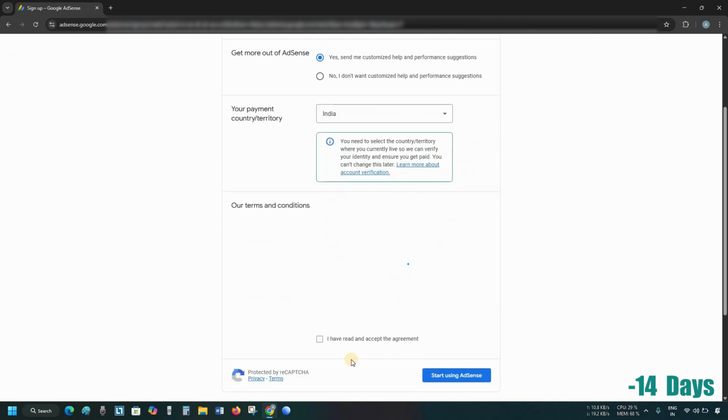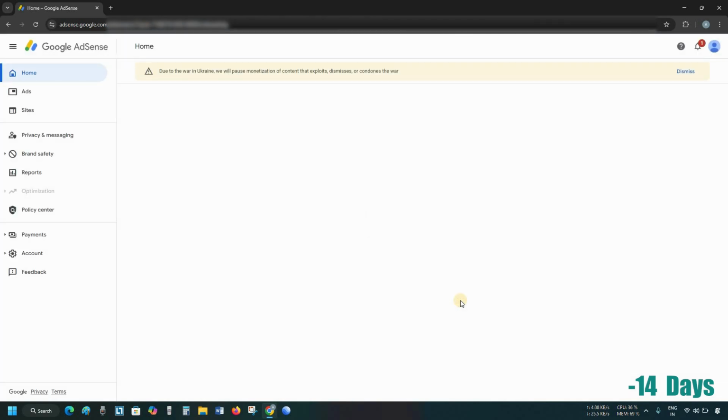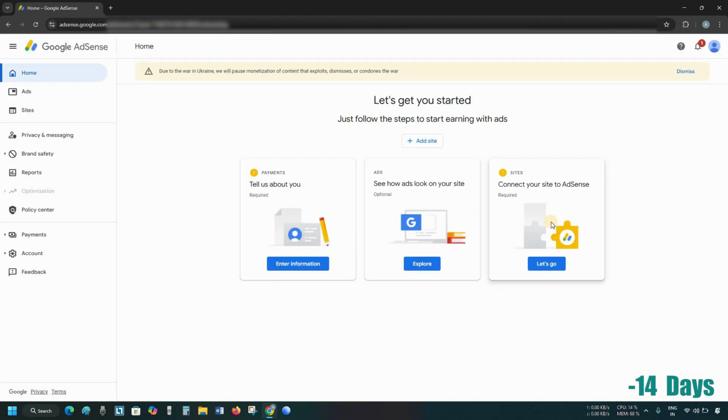After clicking, the AdSense Terms and Conditions page will appear. Scroll down the entire terms and conditions and read them carefully. Put a tick in the box if you have read and accept the agreement. Click on Start using AdSense. After clicking, the account information page will appear.